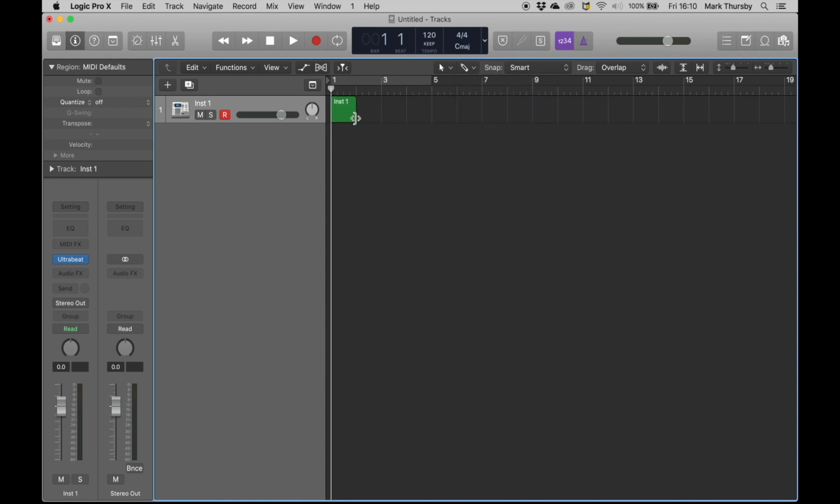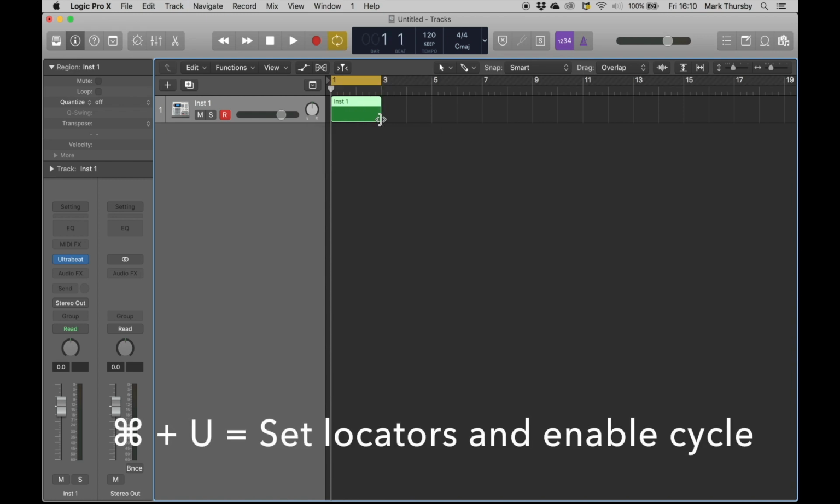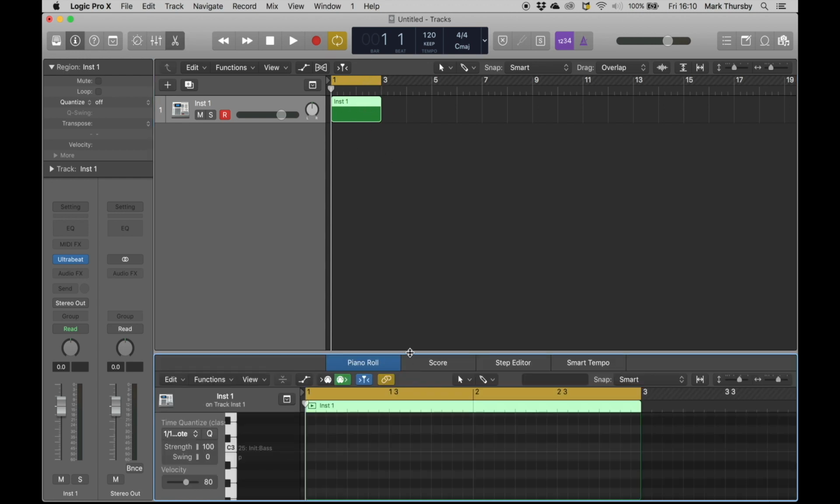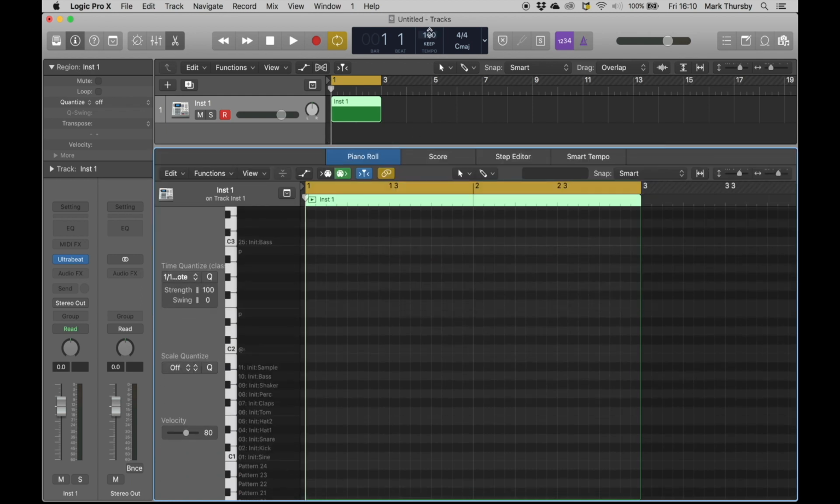Okay, so you know how to do all this stuff now. I'm about to press Command U. That kind of anchors the cycle around the bit of MIDI that you've chosen. Okay, let's go 140 BPM.